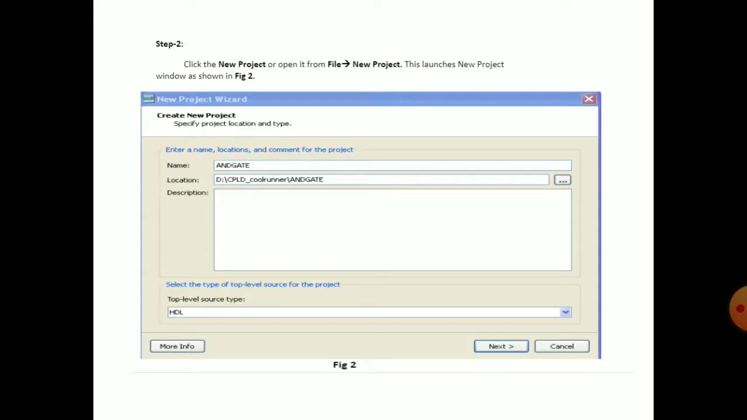Now coming to how we are interfacing. First we have to create the project. The project name is AND gate. It does not accept keywords. AND is a gate keyword, so if you give AND as the project name, it does not accept your project name. You have to give something like AND gate 1, or gate 2, like this.